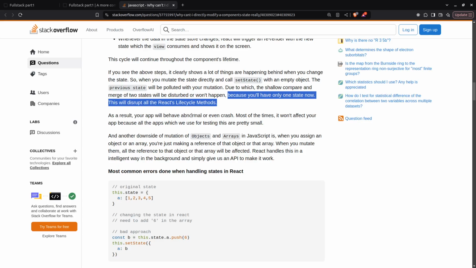As a result, the app will behave abnormally or even crash. Most of the time, it won't affect your app because all the apps which we use are for testing. This is pretty small. Another downside of mutation of objects and arrays in JavaScript: when you assign an object or an array, you are just making a reference to the object or array. When you mutate them, all the references to that object or array will be affected.